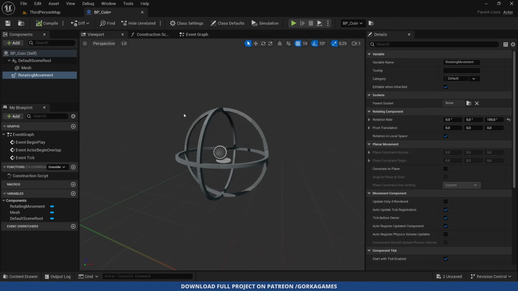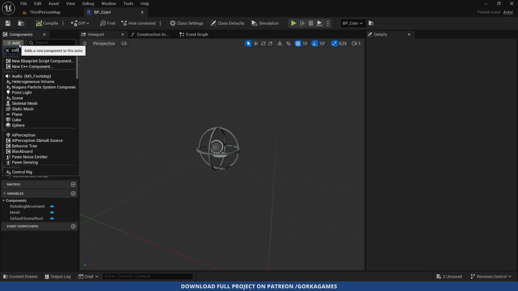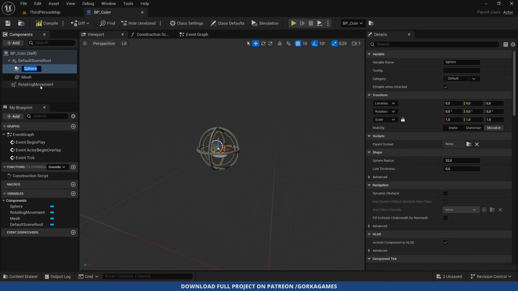But now it's time to be able to pick it up. So how do we detect if we can pick it up? Well, let's add a radius which will act as a trigger, and once the player enters this trigger, we will add this coin into the player. So to do this, let's add a new component and search for collision, and find the sphere collision. Let's rename this to trigger.